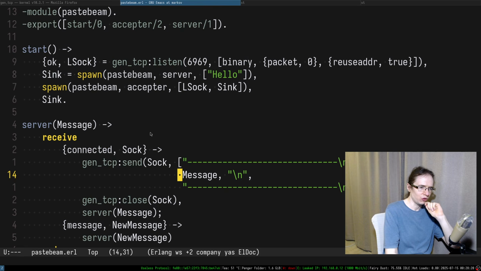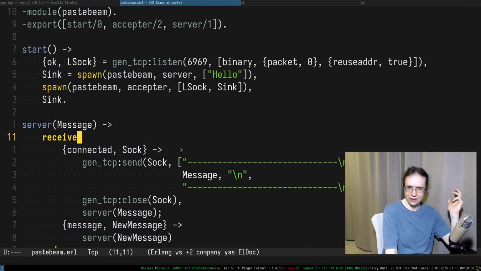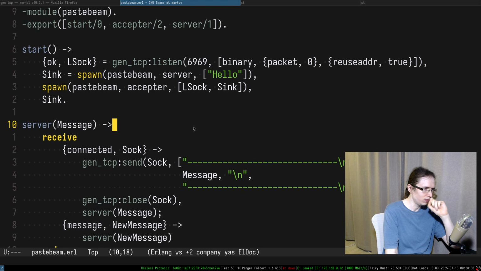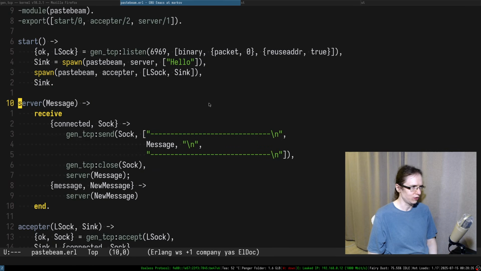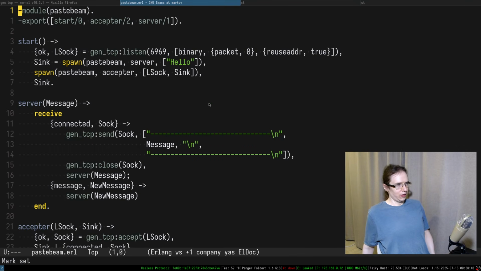So Discord uses Erlang as far as I know. They use all sorts of stuff. Weren't they using also Rust? Or, I don't know. What's their stack? I don't remember. They use a lot of things. Okay, so that's pretty cool.